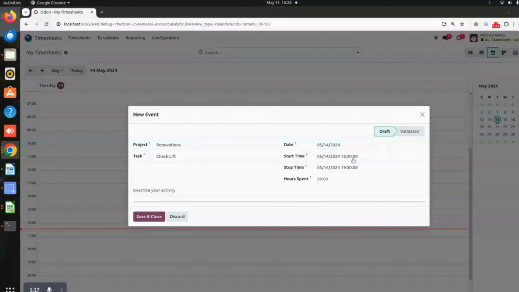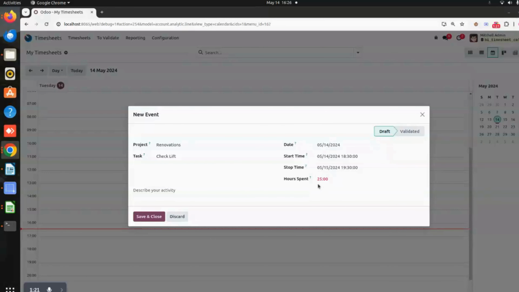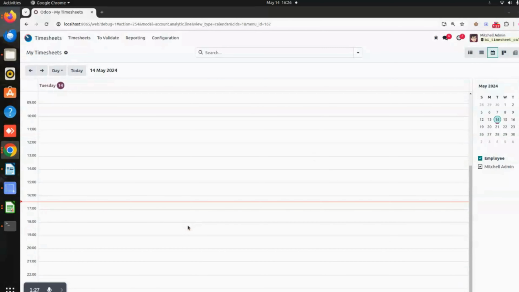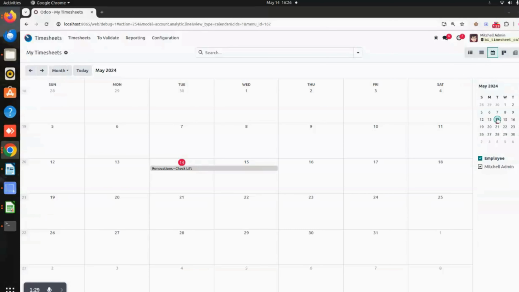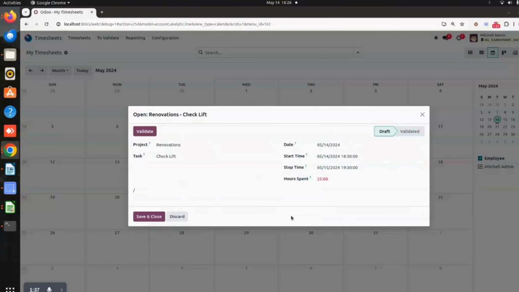So for today, I'm giving for tomorrow. So based on that it will calculate the hours spent on this particular project and task, and I will save and close. So once this is done, if you click on this particular day, that is 14, you will be able to see this timesheet calendar will be created. Clicking on that, you can see all the information. You can click on edit, and if you want to edit anything, you can edit.